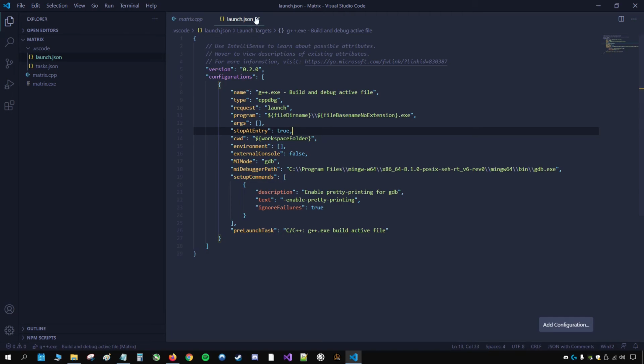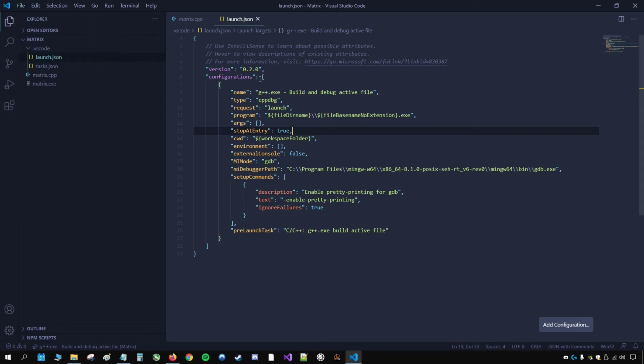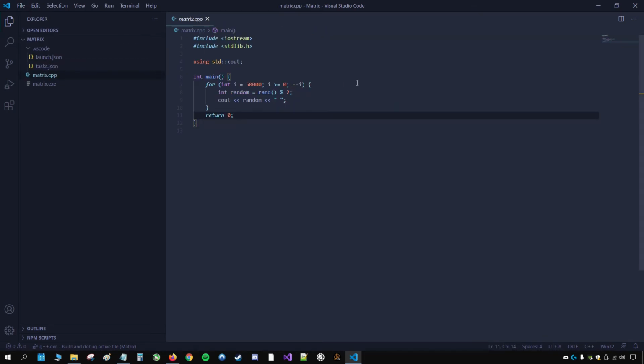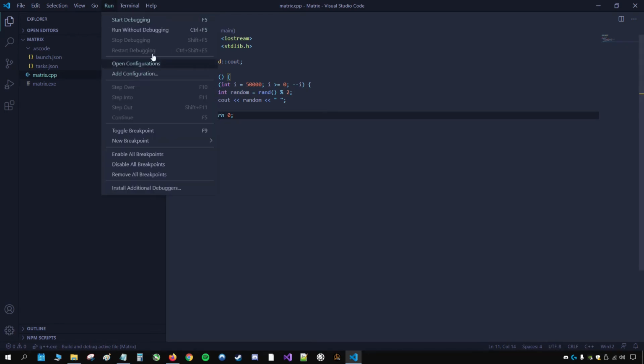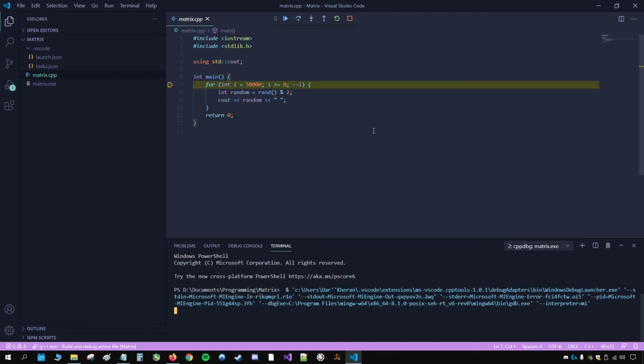So let's save that, and you can also check to see if you have autosave on here in file. But Control S to save. Hit X on the JSON file. It'll still be over here on the side if you ever need to get back to it. And then you can do F5 to debug the program, or go to Run, Start Debugging. And if you do that, it will begin debugging. Notice this time it stops right after main entry, right before the for loop.